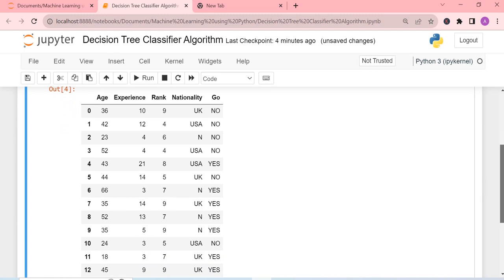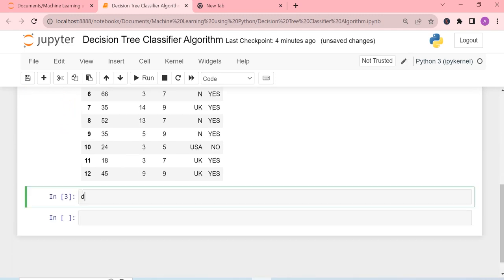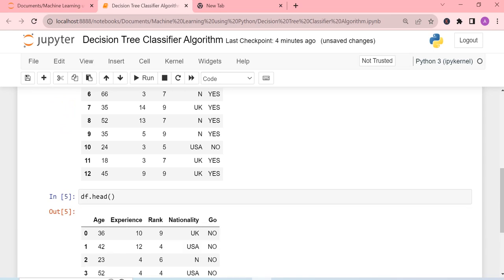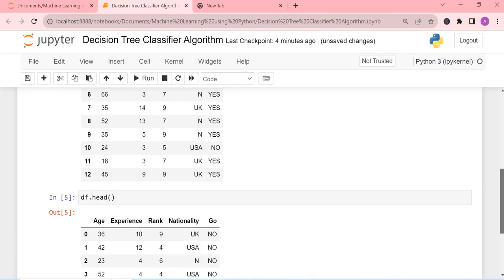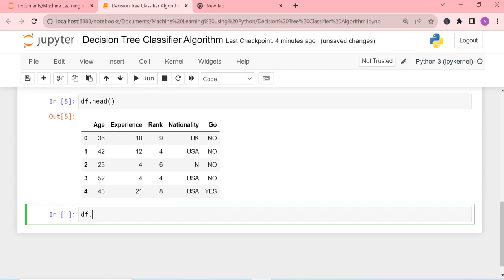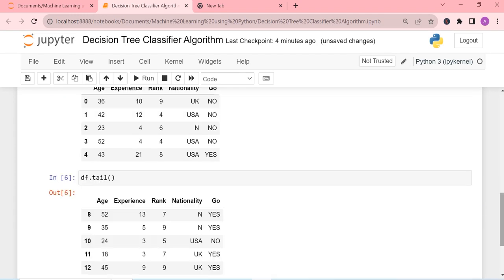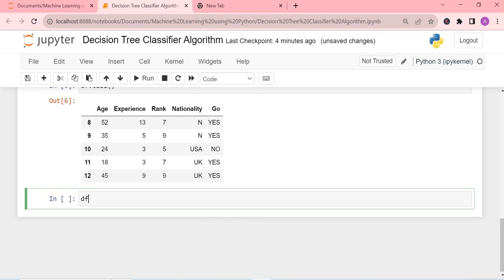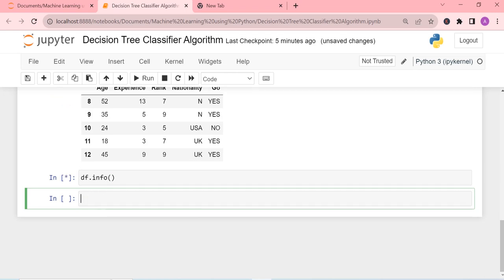Let's also deep dive. Let's do df.head. So it's a very small data set. df.head will give you the first five values, and then df.tail should give you the last five values. Let's also get the information about the data set by doing df.info. So this should be giving you the number of columns, names of all the columns, non-null value count, and also the data type of the columns.